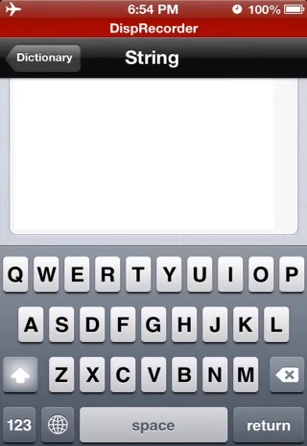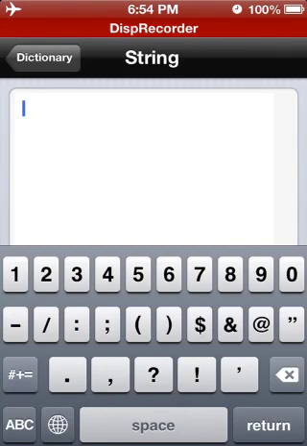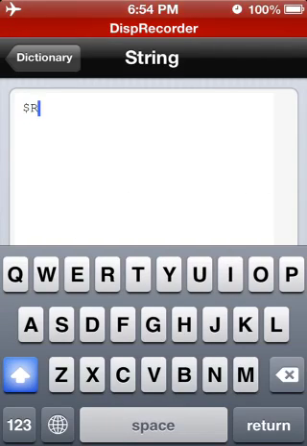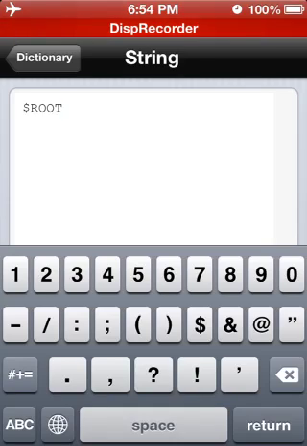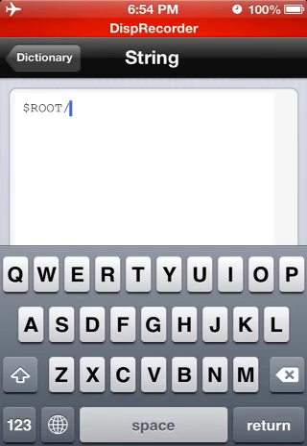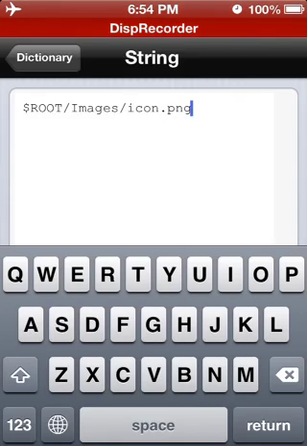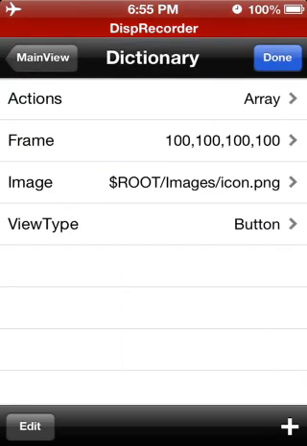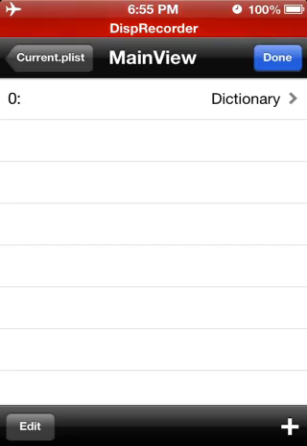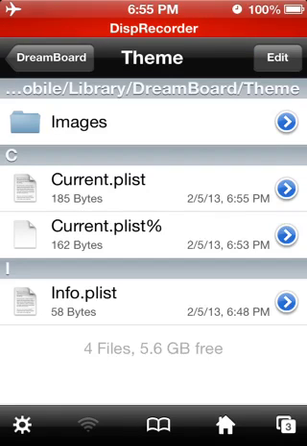So now this is how you link images to your applications. You want $, capital ROOT. It tells your theme you're starting from the beginning of your theme. Then /. Now you're saying to look in the images folder, and now you want the name of the image that you want to use. So icon.png. And make sure you type it in correctly because DreamBoard is case sensitive. And that is pretty much how to add one application onto your DreamBoard theme.